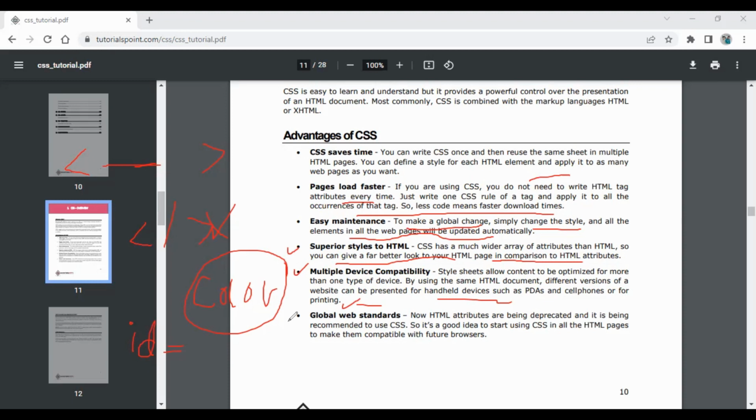Then we have global web standards. Now HTML attributes are being deprecated and it is being recommended to use CSS, so it's a good idea to start using CSS. CSS has a big advantage: you can reuse the code easily. You do not need to write the code for all tags. If you write code one time, you can use it in multiple HTML or web pages, which is a big advantage because it saves you a lot of time instead of writing the whole code for the web page. So these are some advantages.